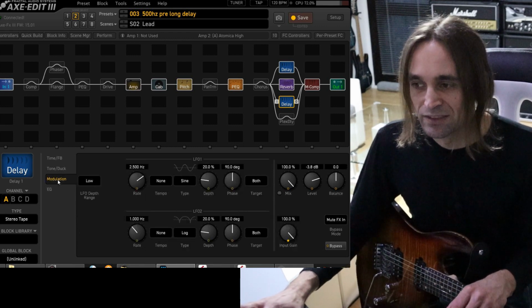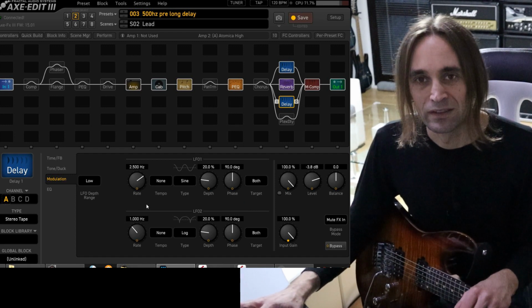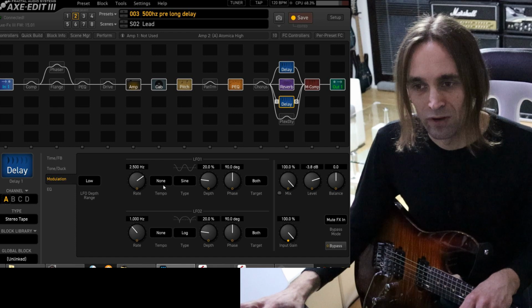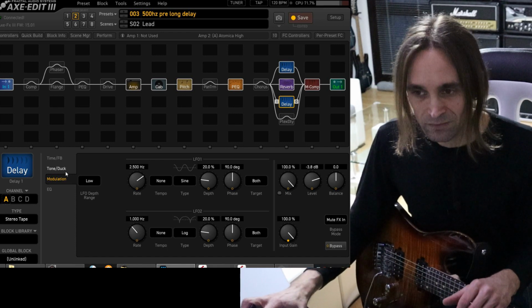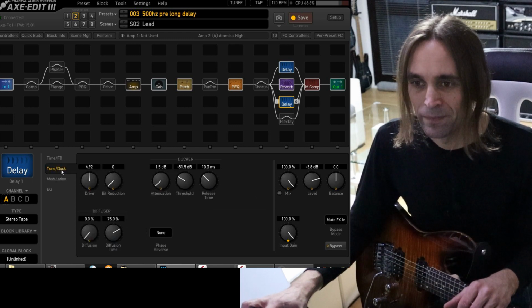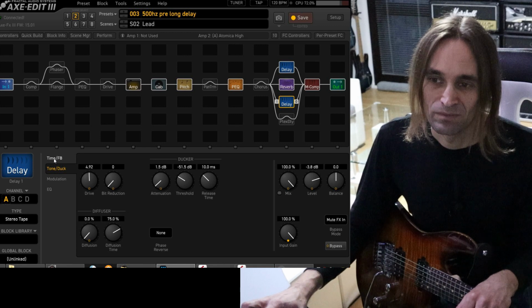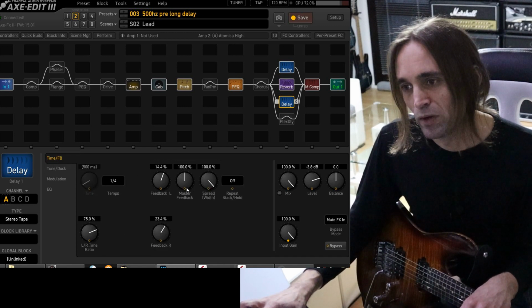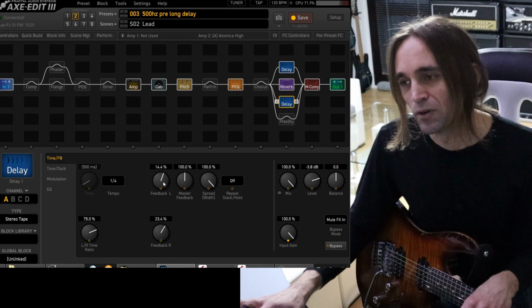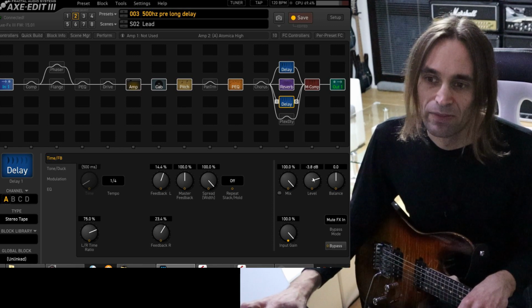The modulation is something I don't play around with very often. As I said before, the tape delay is modulating the signal after it's repeated, and it's not that important for me. So these are the things I'm usually looking at on the delay: the amount of feedback, the mix, or if you're running in parallel, the level, and the high cut.